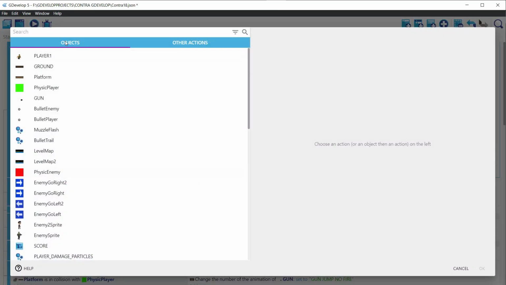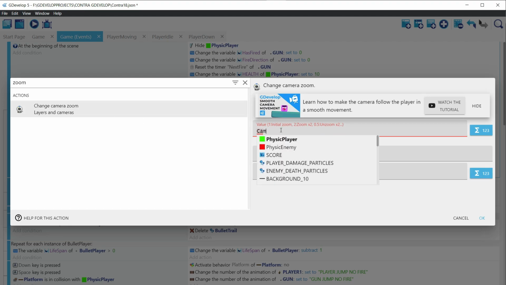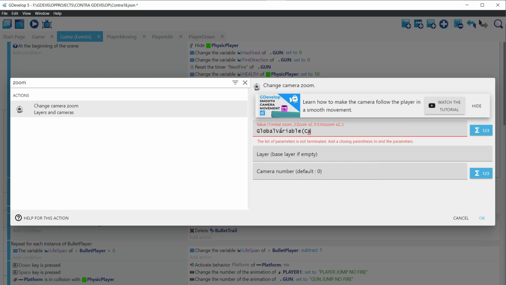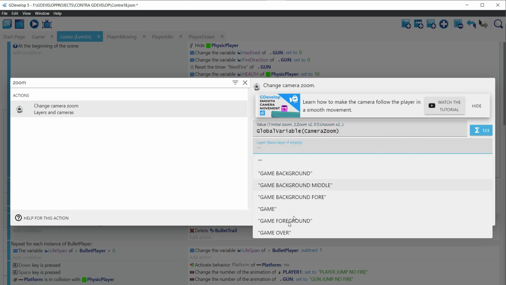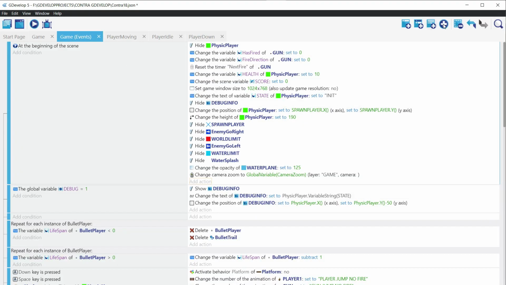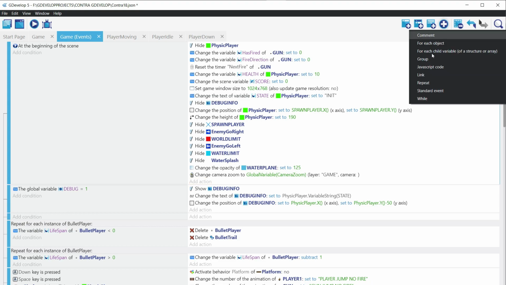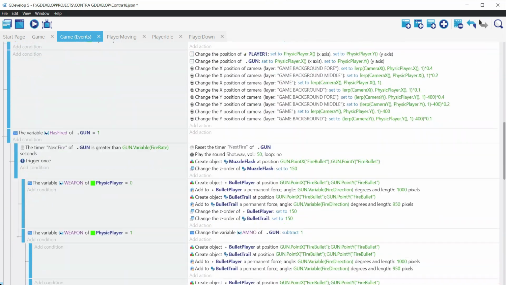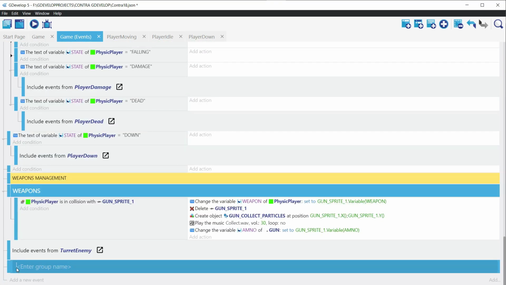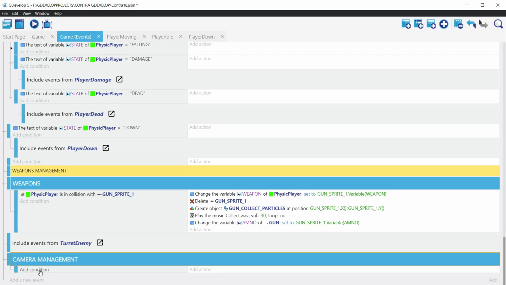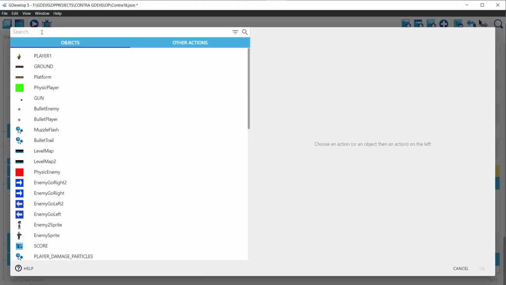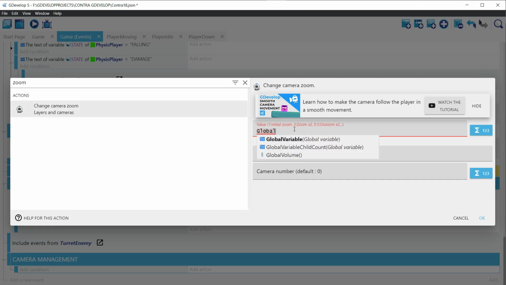Now, in the main game events, first, let's set the initial camera zoom to the current zoom of 1. Then, let's create a new group and call it Camera Management. Add a new sub-event to the group. Leave the condition empty and in the actions, add a new action to change the zoom of the camera. In the value field, type global variable camera zoom, in the layer, our game layer.